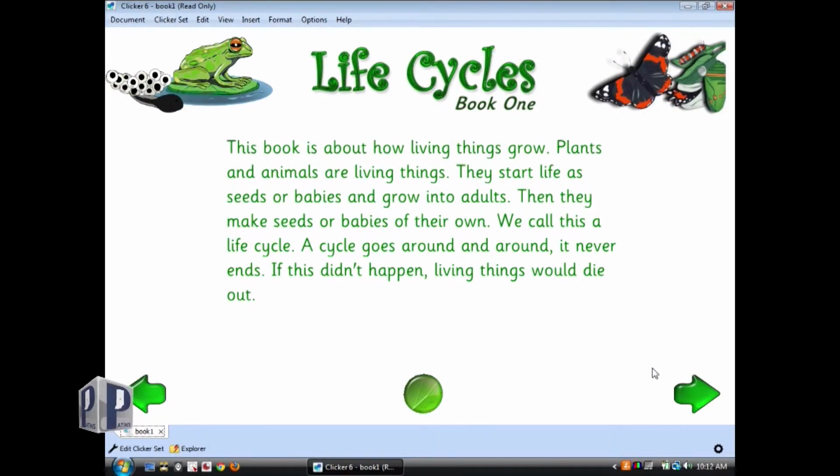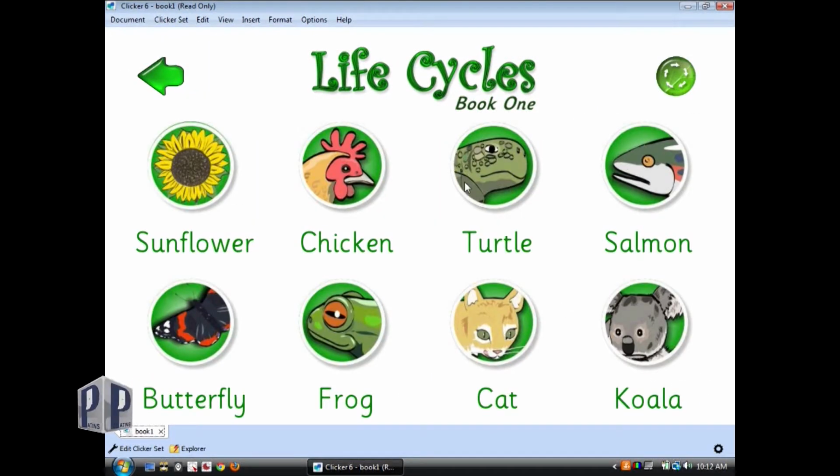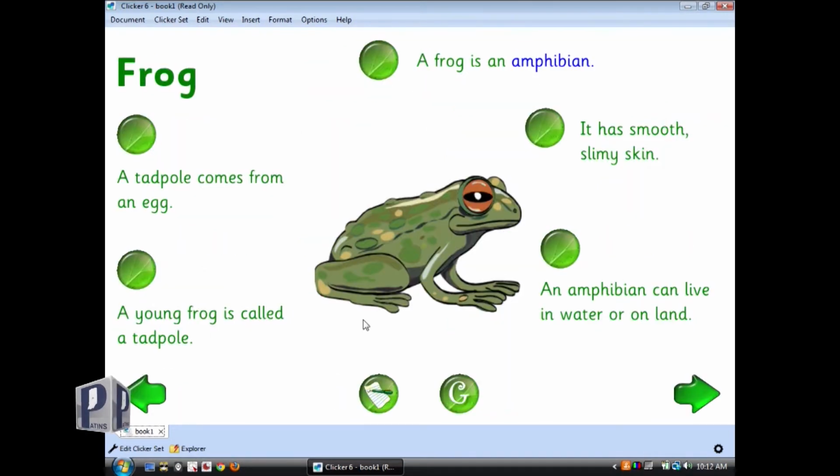this is just a description page about the book. And now I can go into any type of item that I want to go into. If we've been doing the frog, you'll see here in book 1, each fact is its own button to read. A tadpole comes from an egg. A frog is an amphibian, as I click on each one. It has smooth, slimy skin. On each of these pages, after a student interacts and reads with it, there's going to be a level where they can write about it.